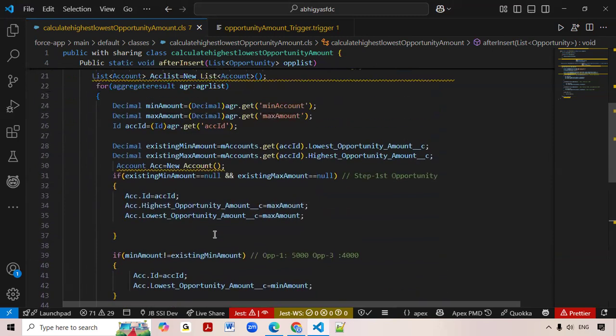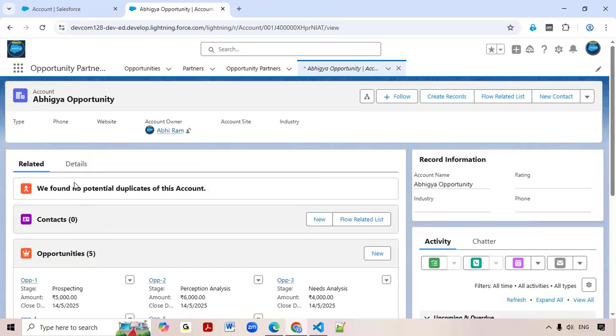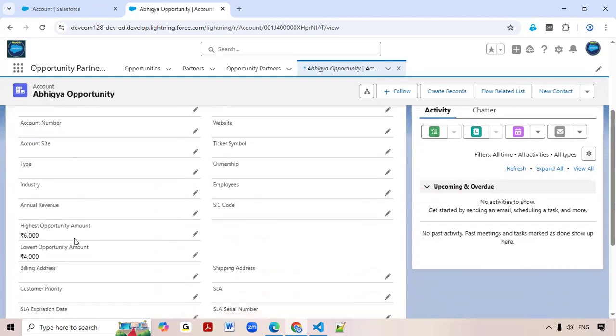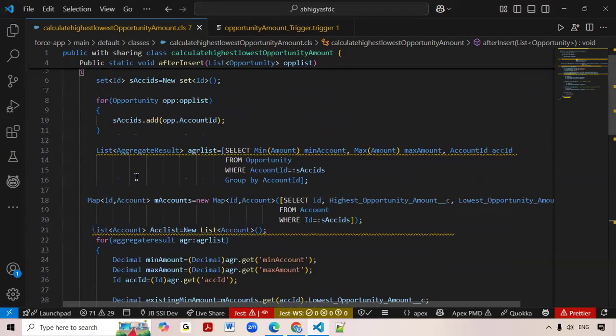While updating, we have to check it. If the record is updated, then we have to recalculate the maximum and minimum values, nothing but the highest and lowest values. So how to do that? Let's take one more method in this.